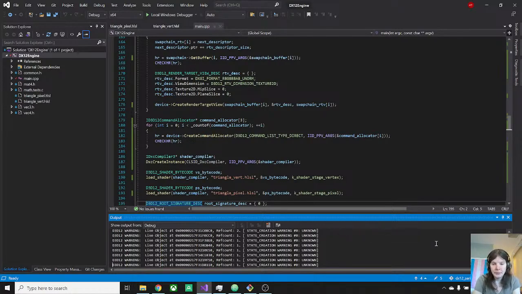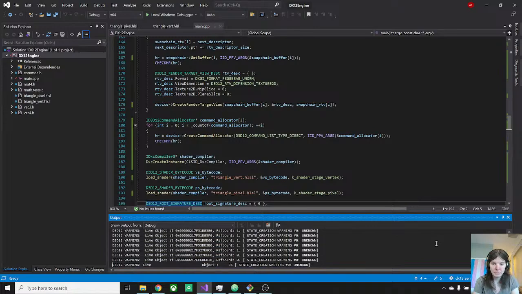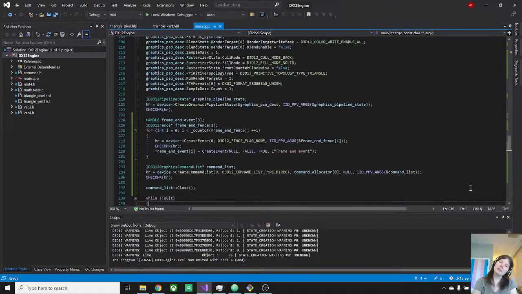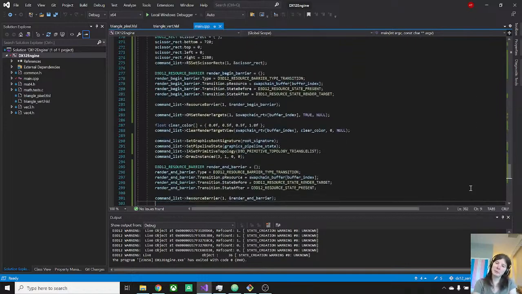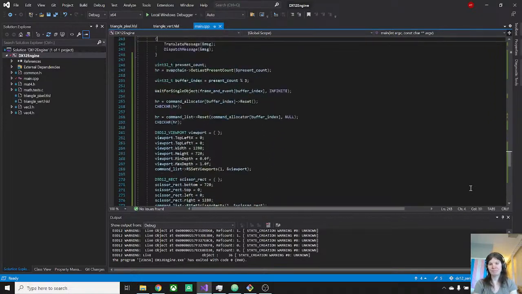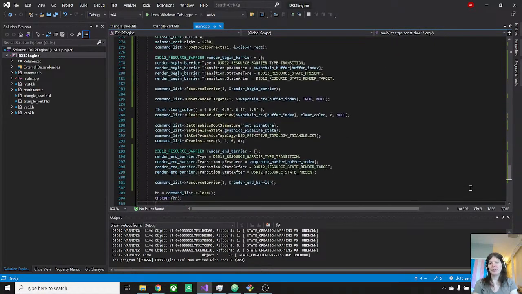Let's see. We have a whole bunch of DirectX warnings because we're not destroying any of our resources when we close. That's reasonable. Maybe we'll go ahead and do that.